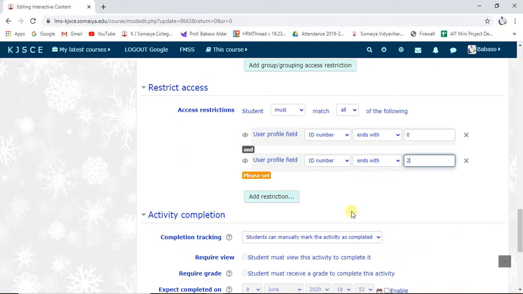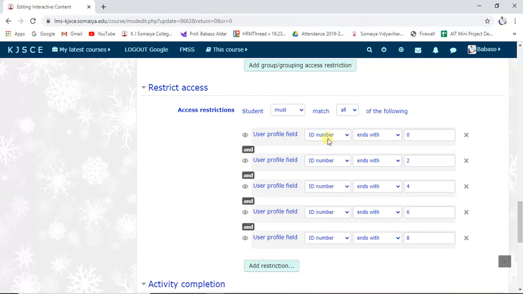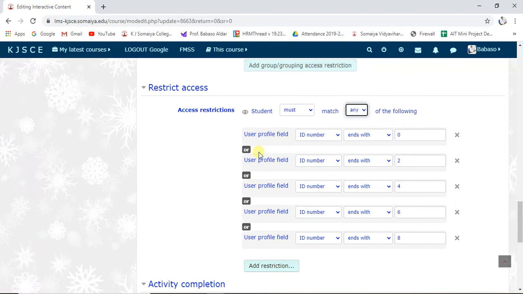Likewise I'll pause the video, and I will set it for all numbers. So you see here all the ID numbers end with 0, 2, 4, 6, 8, but here the AND condition is there. So what I will do, any, so the roll numbers ending with 0, 2, 4, 6, 8 means the condition is on even numbers. So this activity is restricted for only even roll number students, right? If a student's roll number ends with 0, that activity will be available for them.